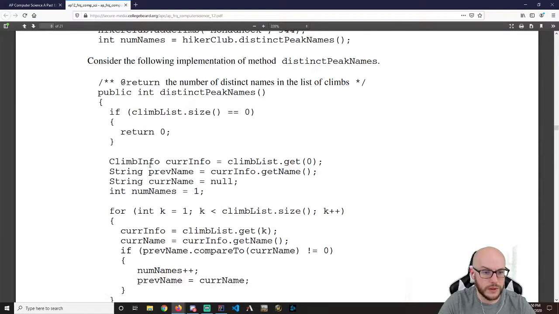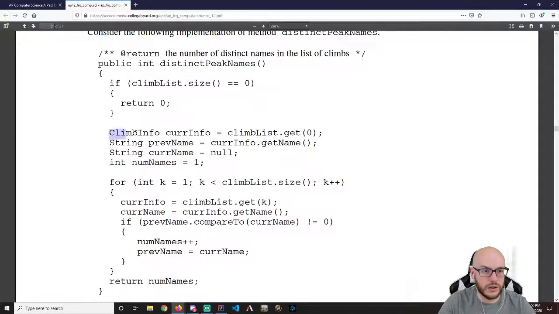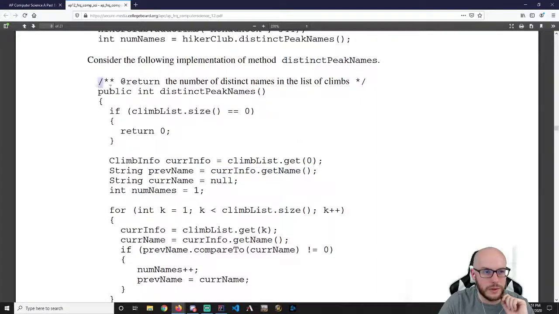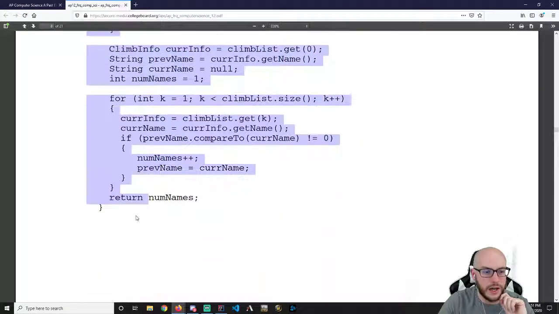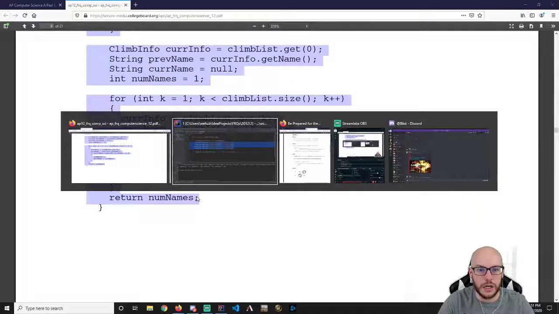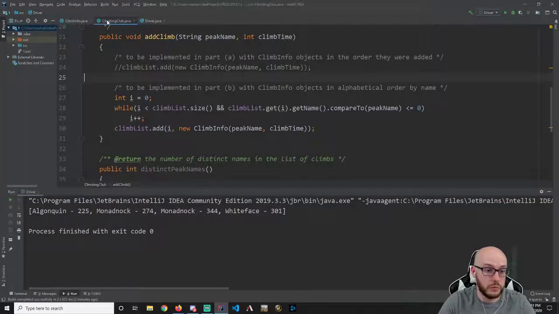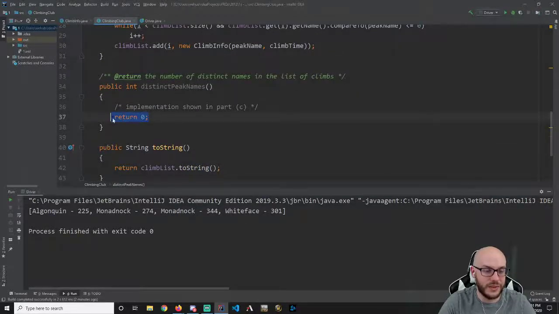That looks pretty good. We create a climb info object, and it is the very first one. All right, we're safe to do this at this point because we know there's at least one element. Why? If there were no elements, we would have already quit. So there's at least one element. We're getting the first one. We have a string that is our previous name, and it is this climb info object's name. How about we do this? I'm going to grab this code. I'm going to throw it in IntelliJ so that we can make inline comments on it. And ultimately, we can actually test it to know if we're right or not.